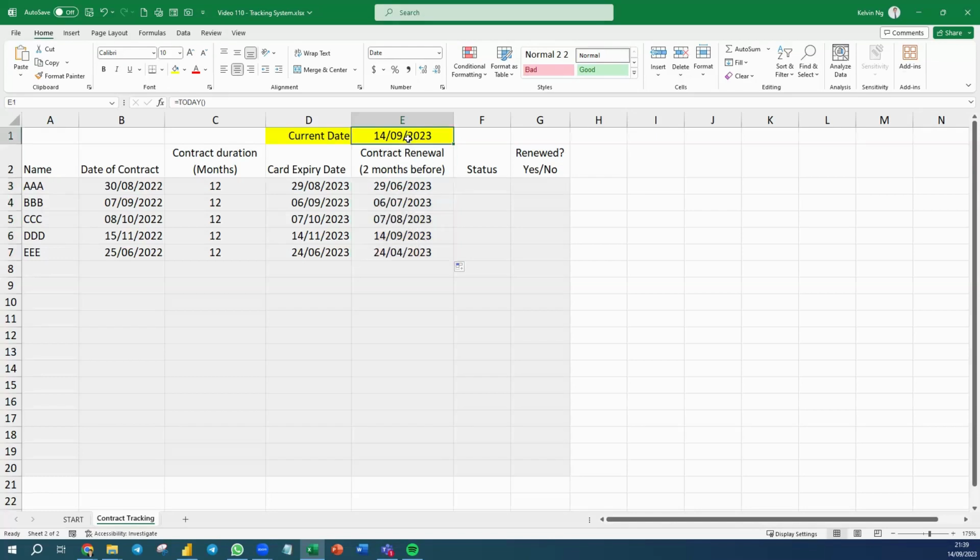So assuming today is 14th of September 2023, this looks like it is ready for negotiation, right? This is ready for negotiation. As long as the date is after today, but the expiry date has not expired yet and it's still valid, then we will start the negotiation.